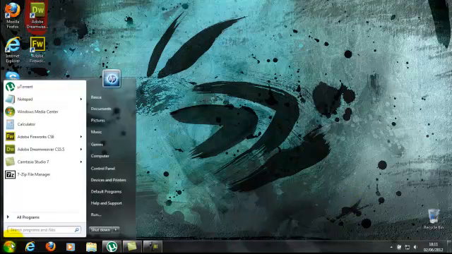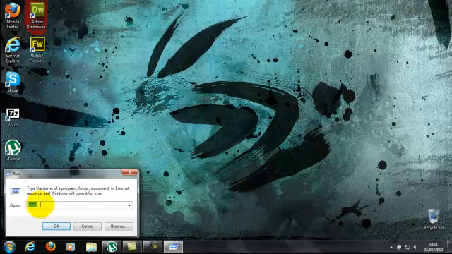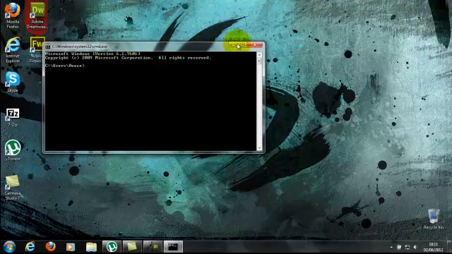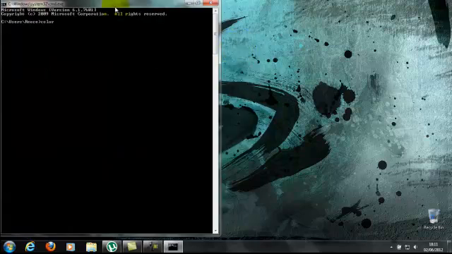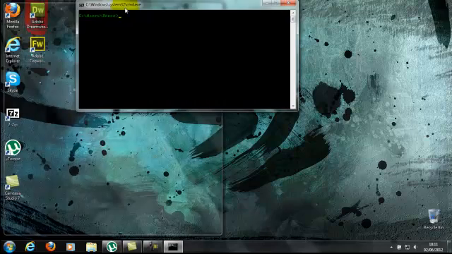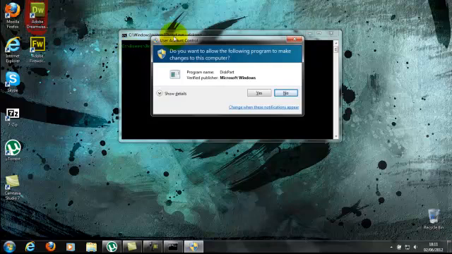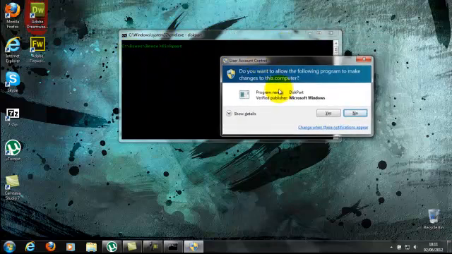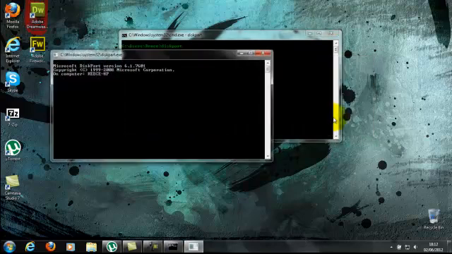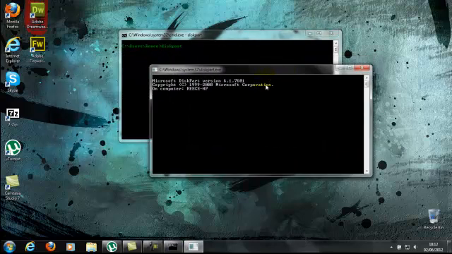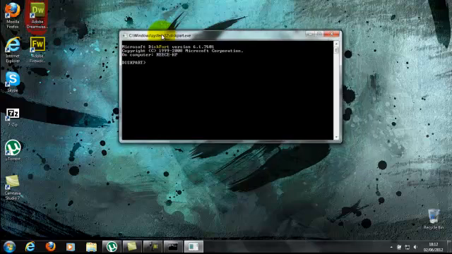So go to start, go to run, and in run you want to type in cmd, which brings up the command prompt box. In this command prompt box, let's make it a bit visible for you, green, we're going to want to type in the following. So we're going to type in diskpart, and if you have user account control permissions on, then it's going to ask you if you want to proceed, press yes, and it brings up a new CMD box, and we're going to be working in this new one from now on.